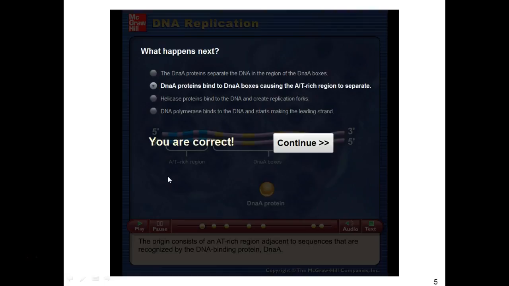Between the G's and the C's, there are 3. So it makes sense that in this region that comes apart, there's a lot of A's and T's, because that's a less stronger bond, right? You only have to break 2 bonds as opposed to having to break 3 bonds. Make sense?